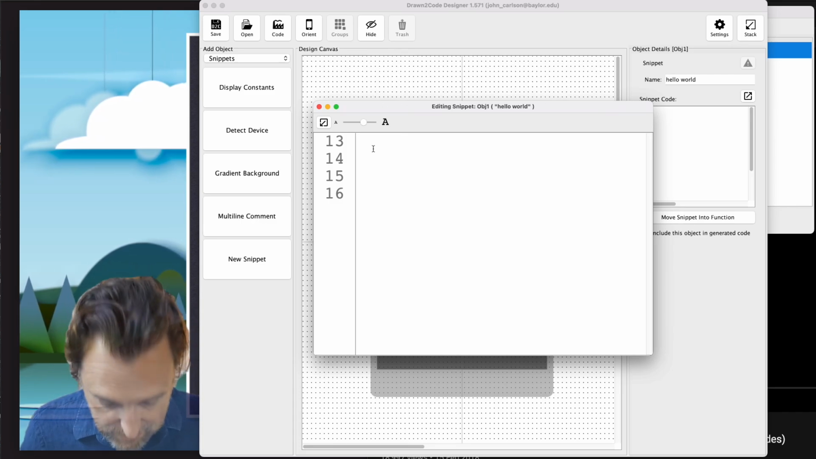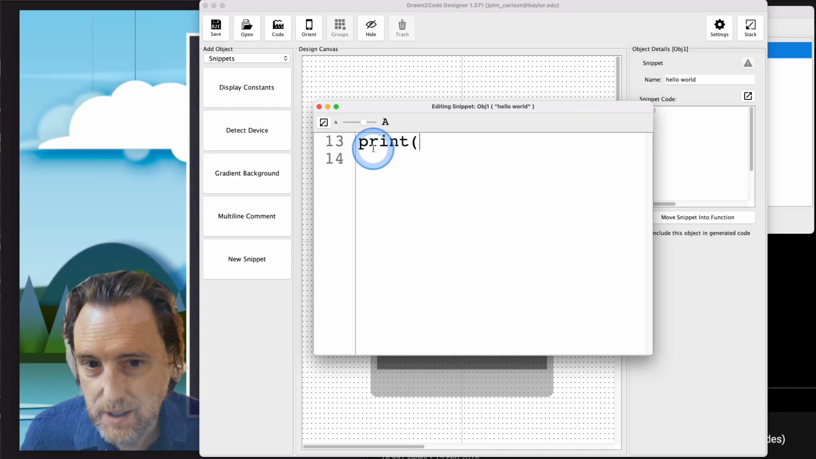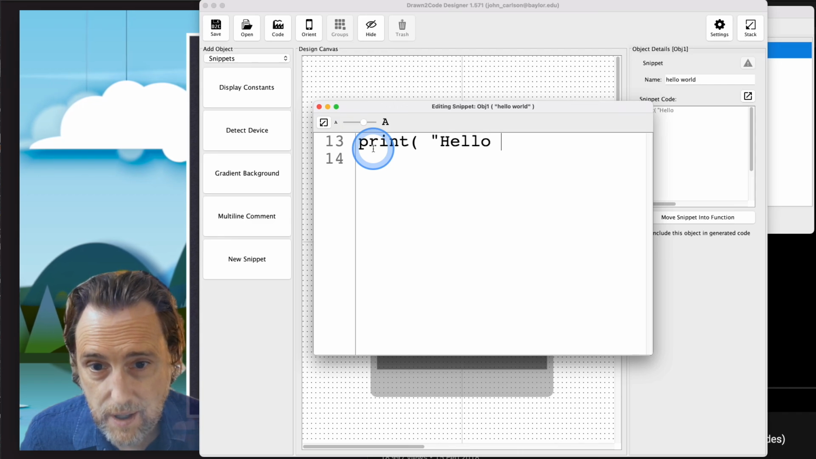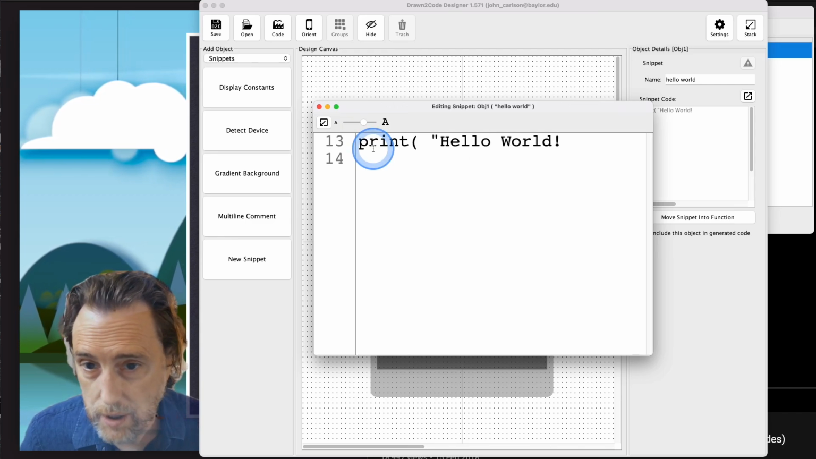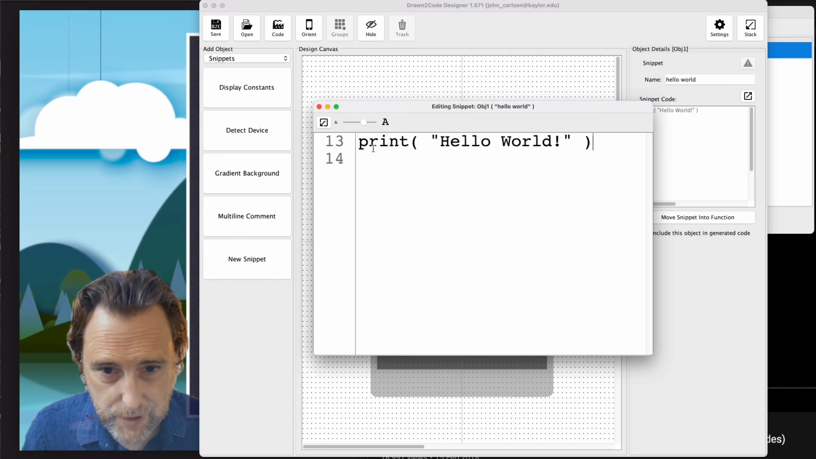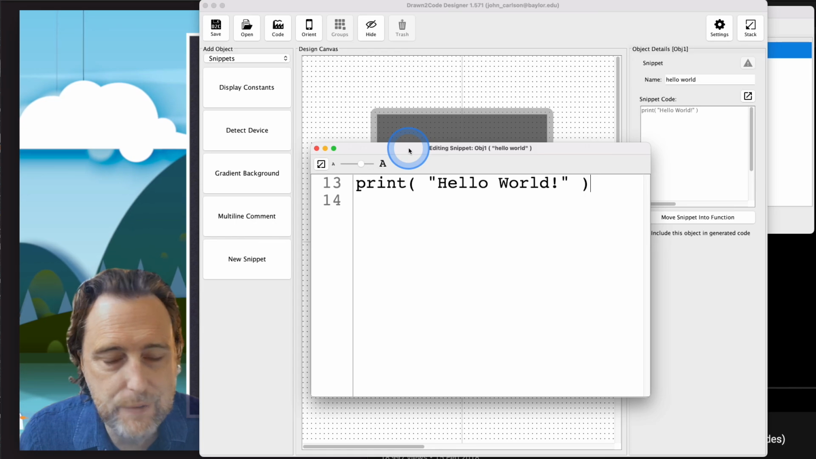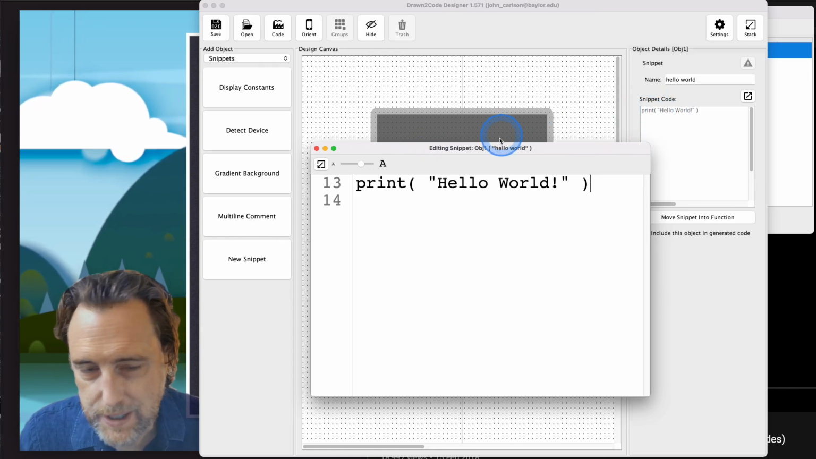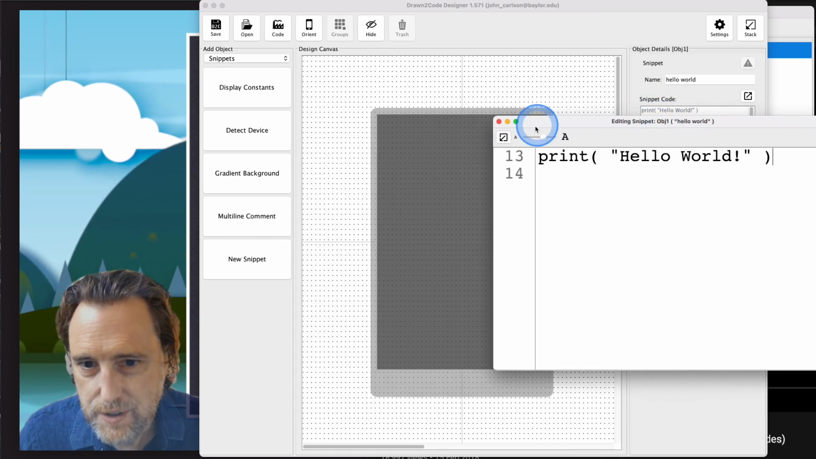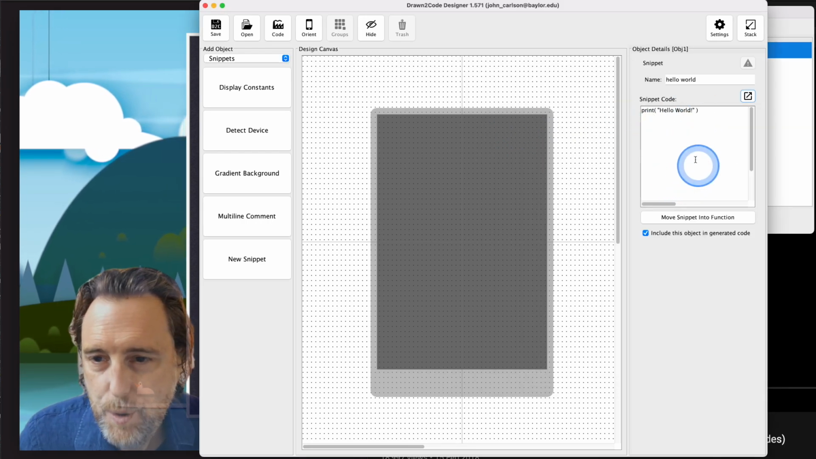In any event, what you type is exactly the same. Print, open parenthesis, hello world, an exclamation point if you're in the mood. Otherwise, leave it off. That's it. You might have noticed when you were typing, it's inserting it in the code here as well. You can dismiss that pop-out window.